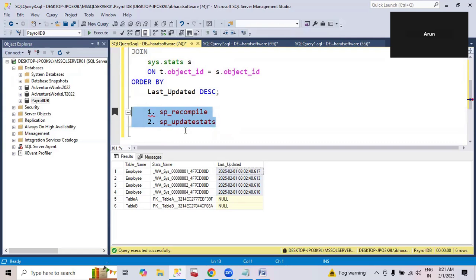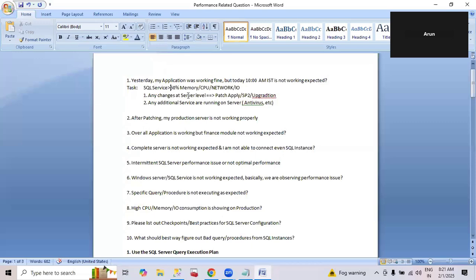Suppose after executing this recompile and update statistics, you didn't find any performance improvement. Then what action should you take? Let's suppose a module is not working after recompilation and updating the statistics, you didn't see any improvement. So how do we get to know which query or which procedure is creating the problem, or whether there is any problem with a procedure or query at all?